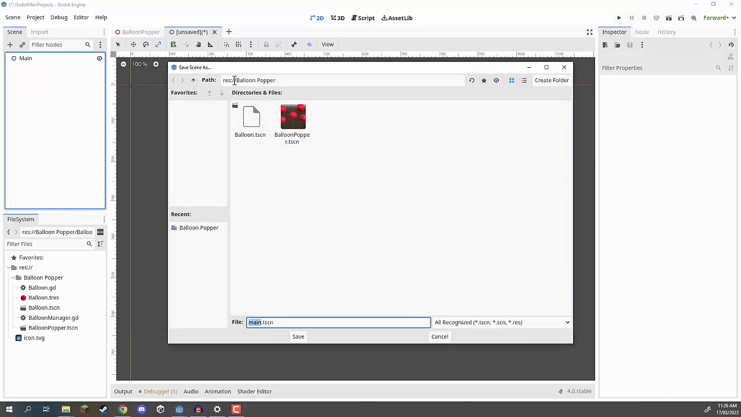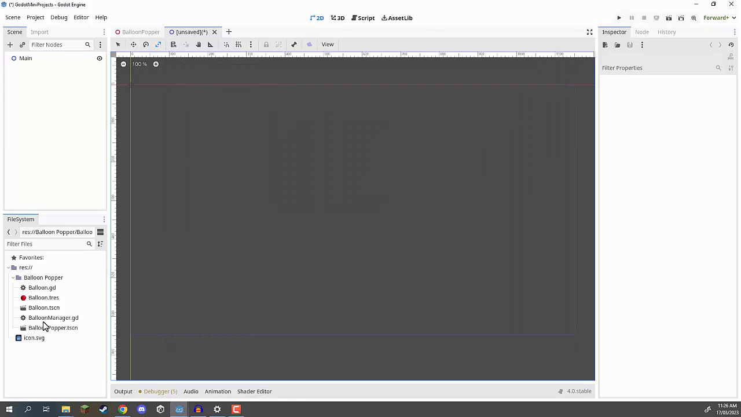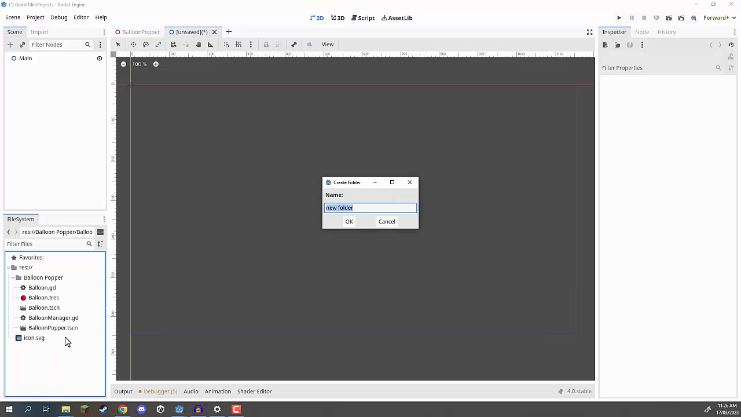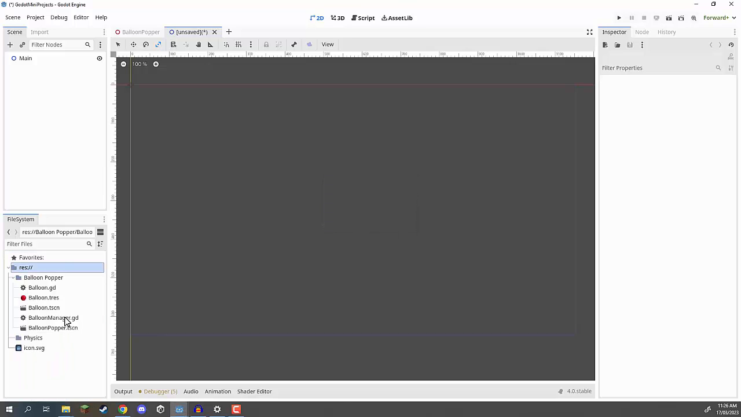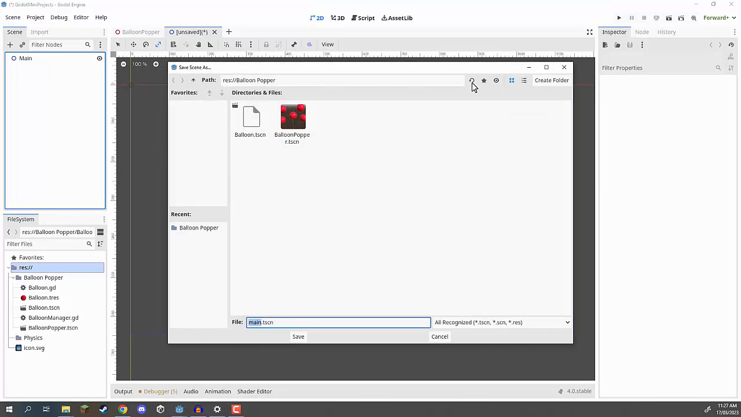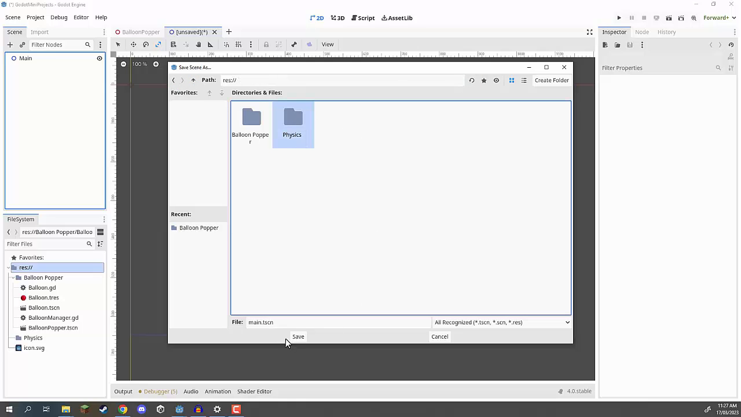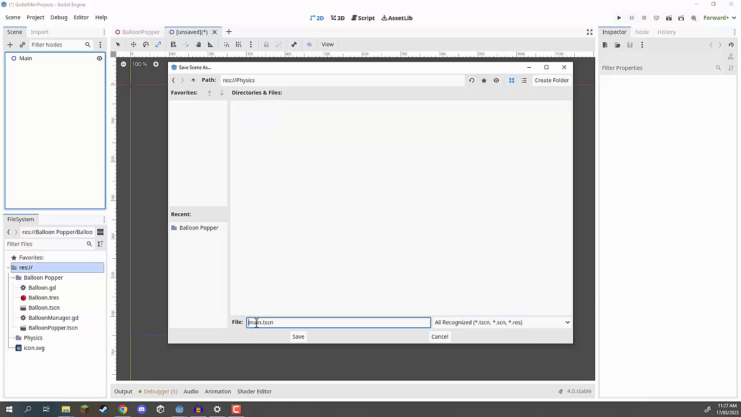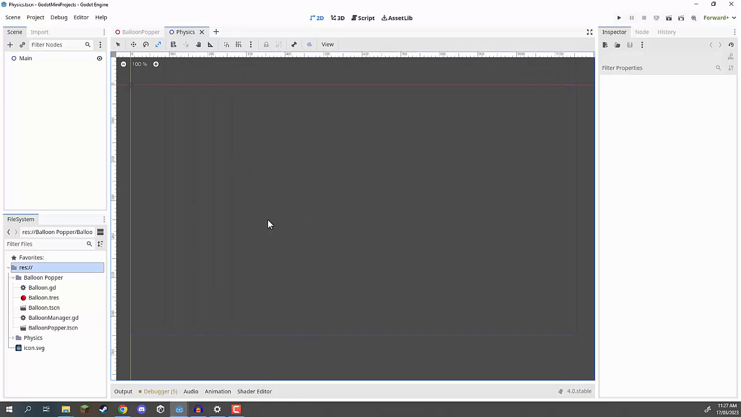Now we are going to save this. We're going to be creating a new folder. So before we do that, go down to our file system, right click, new folder, and call this one physics, okay? We can then save our scene, save it to that physics folder. So we want to go up in the path, select the physics folder, open that up, and rename this to be our physics.tscn. Hit save, and here we are.